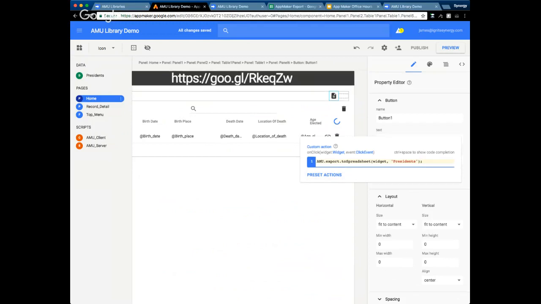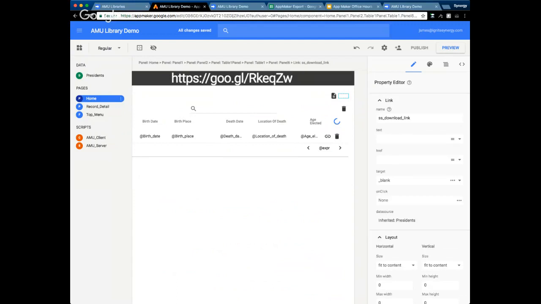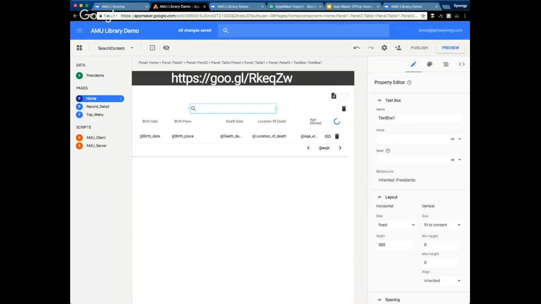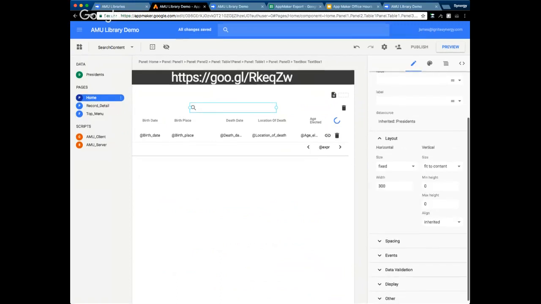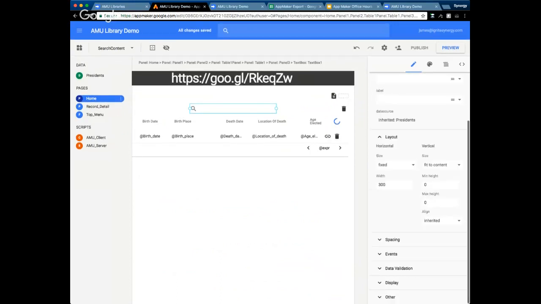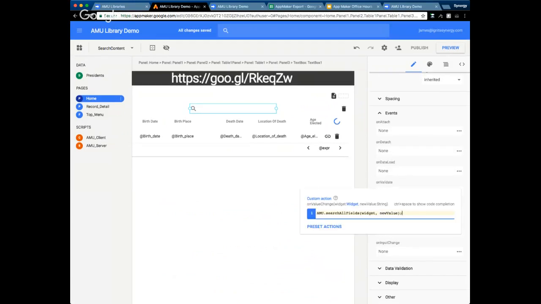If you've created a link and named it the SS download link, that's one of the pieces there. The little bit more setup on the search box here still uses the AMU search all fields, and we're just passing the new value that was in the text box in the widget.